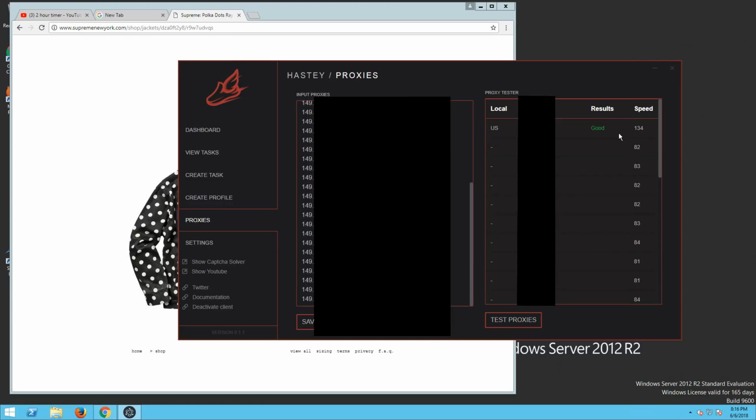Basically, if it says good, then your proxies are good. If it doesn't say anything under results, that means the proxies are not usable. So I just put in a new batch of proxies. Let me hit save. As you can see, it will clear the proxy tester. So make sure you hit save on the proxies, or it will continue to test the old proxies.